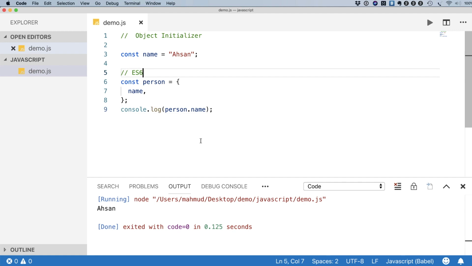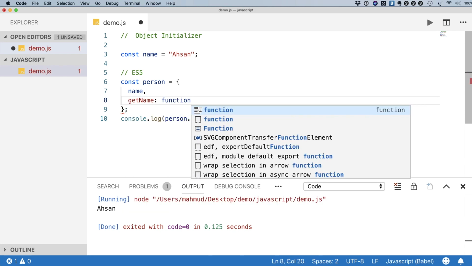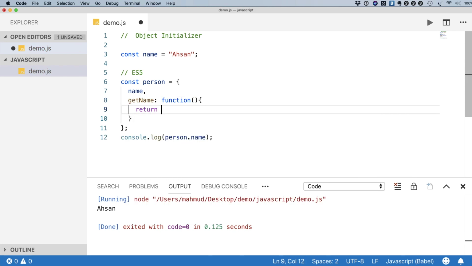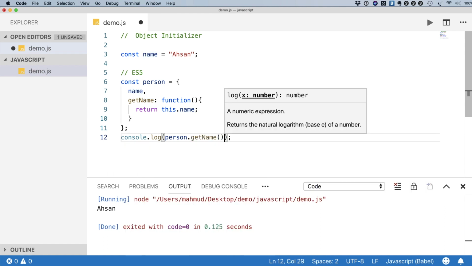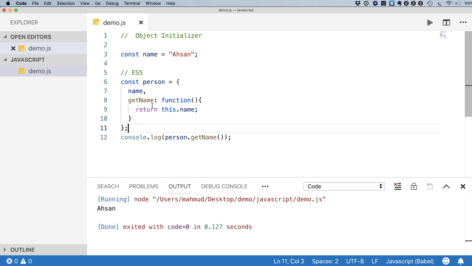There is another initialization feature introduced in ECMAScript 6. Before ECMAScript 6 we define a function within an object this way. For example, the function name, say get name, and if we use ECMAScript 5 we have to write get name, then colon, then the function keyword, and then return this dot name. And for example, here I am just using person dot get name. Okay, if I clean this and run, it works. So this is basically the ECMAScript 5 feature.